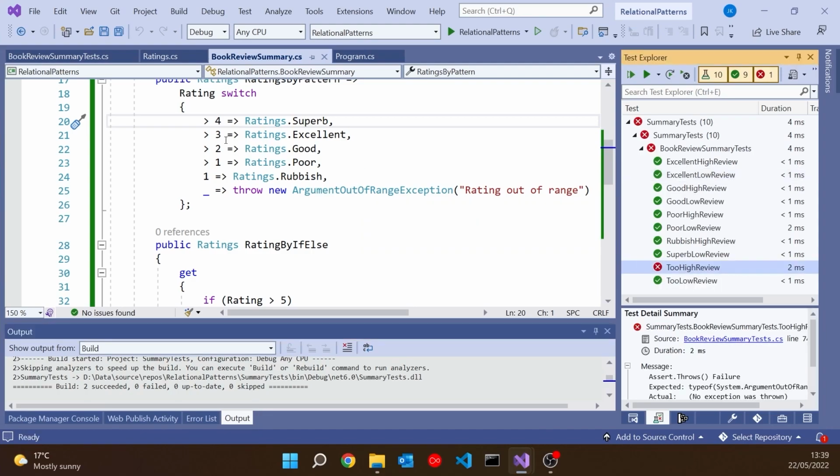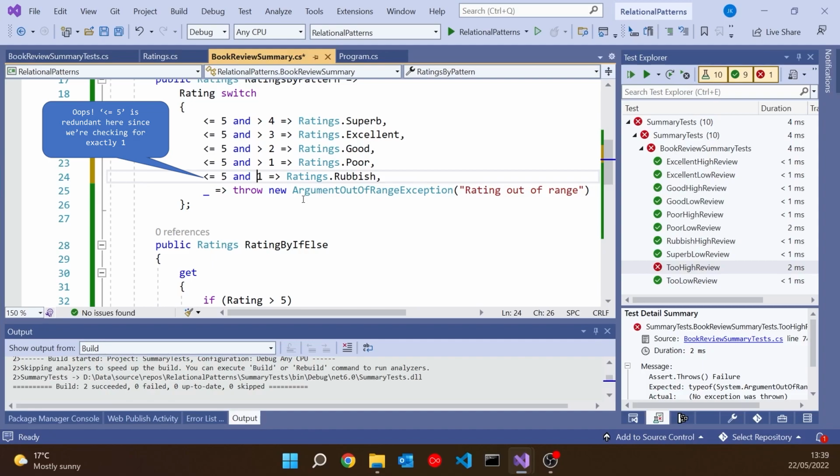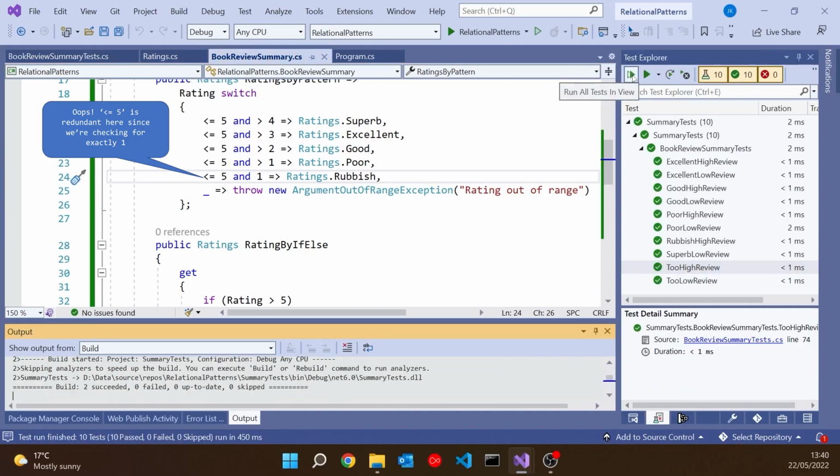to bring back superb. So if you did want to do that sort of thing, you'd have to have it a bit more complicated. So we'd be saying something like less than or equal to 5 and greater than 4. And in fact, we'd have to do that on all of those to get this working logically. But if we do that, that's now going to correctly get the error on the high and on the low. And so we're getting that working okay.